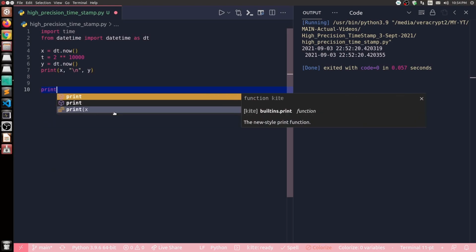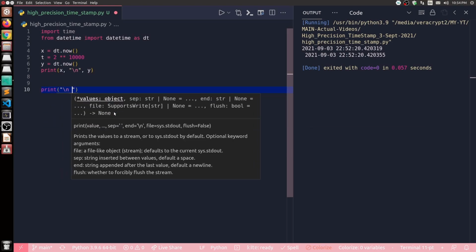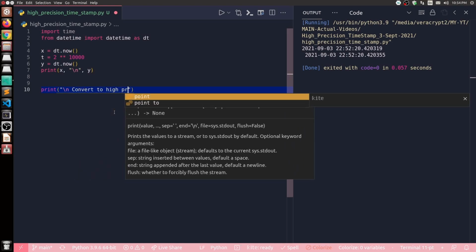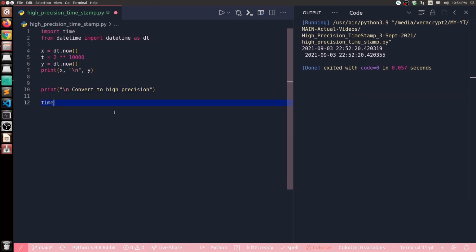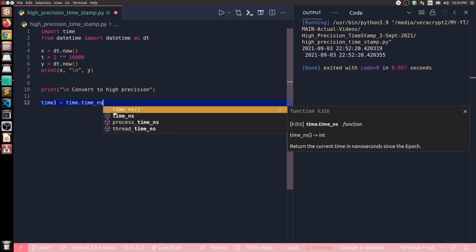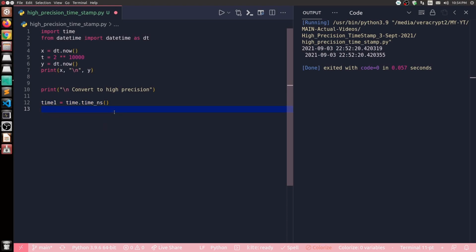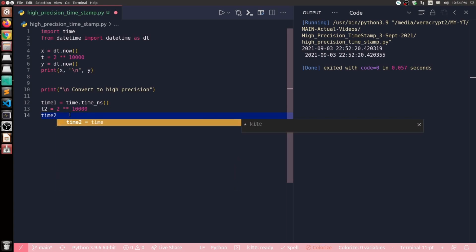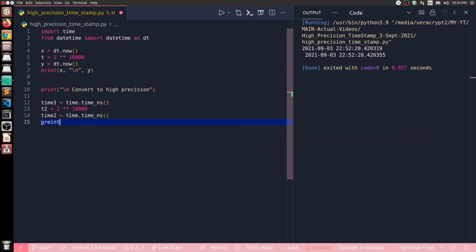So now let's convert to high precision. Time1 stores time.time_ns. Let's comment this out and do the same operation, 2 raised to the power 10,000. Time2 is the same, time.time_ns. Then print time2. Okay, let's see what they print.